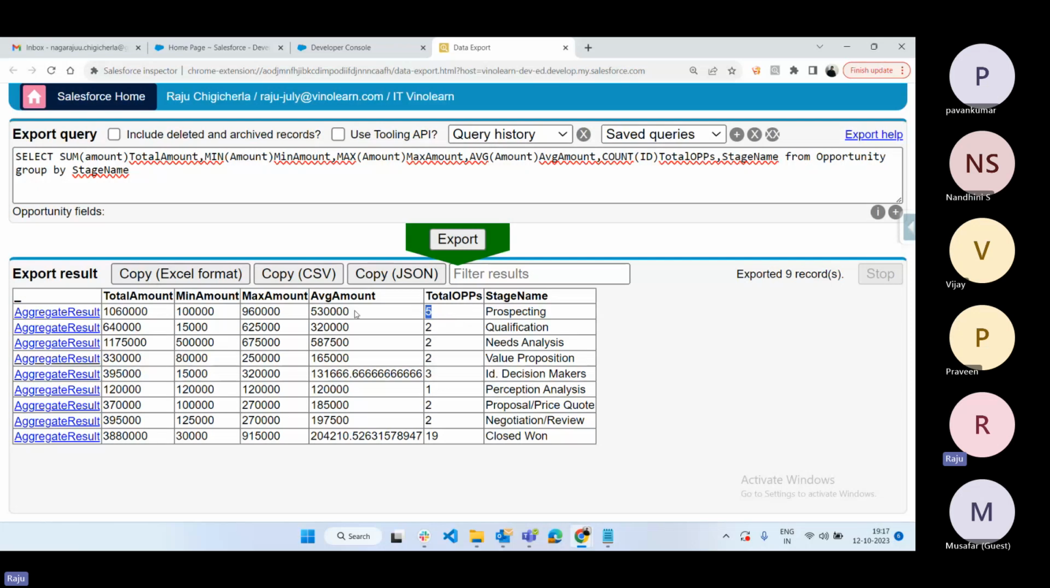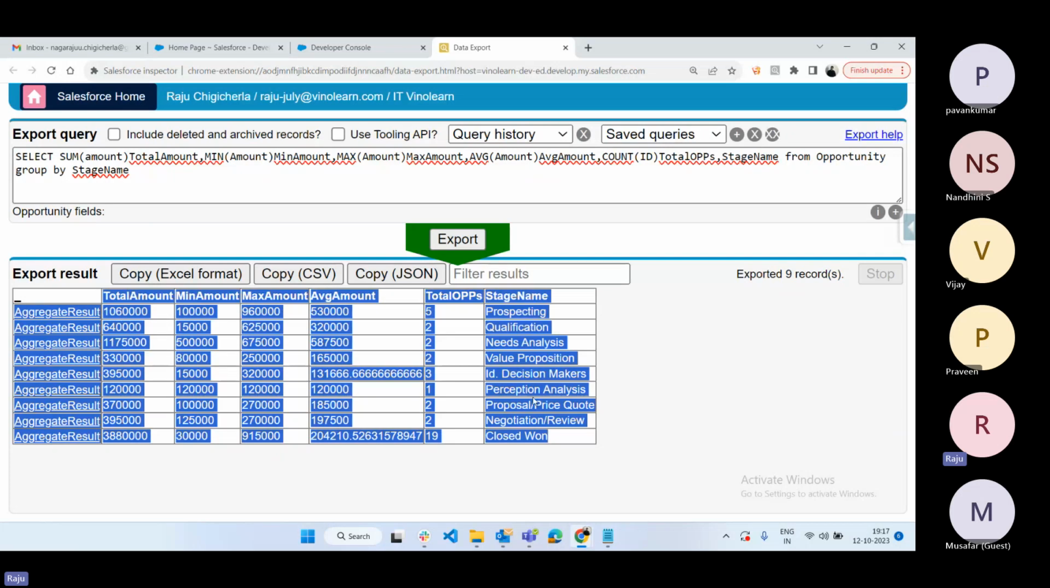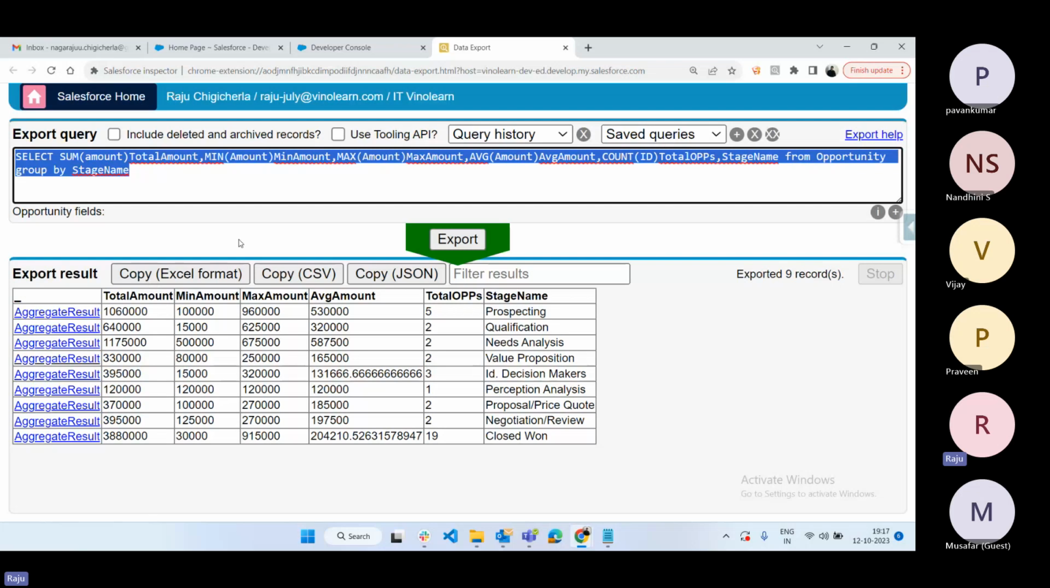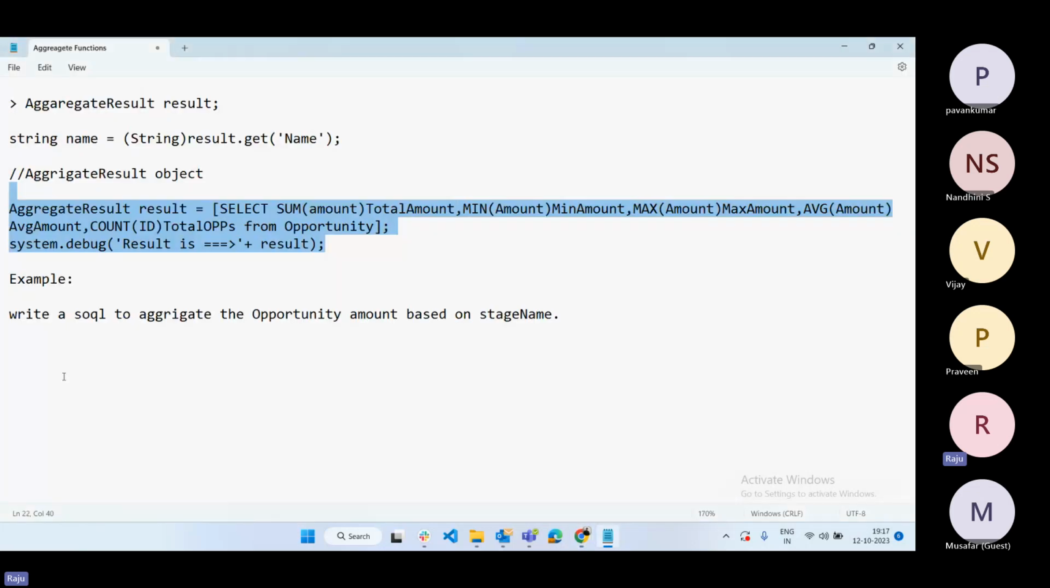In the total opportunity, this is the average amount, maximum amount, minimum amount, and this is the total amount. Like this we can print the data, or we can fetch it by using the aggregate result based on stage name. Like this we can use it for any object. Okay, this is the query.